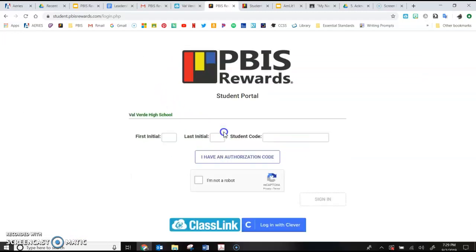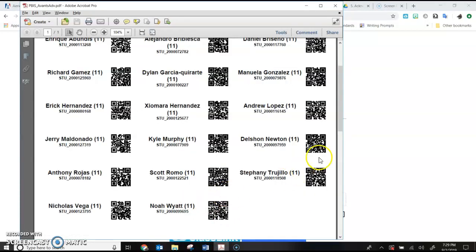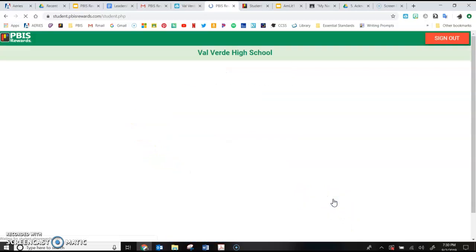And so this is going to come up. They're going to look for our school, and they're going to put in their first initial, last initial, and then their student code. If you wanted to provide them with an authorization code that is good for 5 minutes, then that would be your prerogative. But let's say I am Ms. Hernandez and I wanted to log on, then I would do first initial, last initial, and then the student code, including that like STU underscore part of it. Make sure you click I'm not a robot, and you're going to sign in.